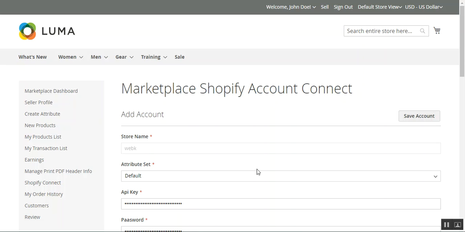And kindly note that this particular plugin is an add-on to Webkul's Magento 2 multi-vendor marketplace. So to make use of this plugin, you'll have to have the multi-vendor marketplace module for the Magento 2 platform first, and then we'll be able to connect our Magento 2 marketplace store with multiple Shopify accounts so as to synchronize the products and orders from Shopify to the Magento 2 marketplace store.